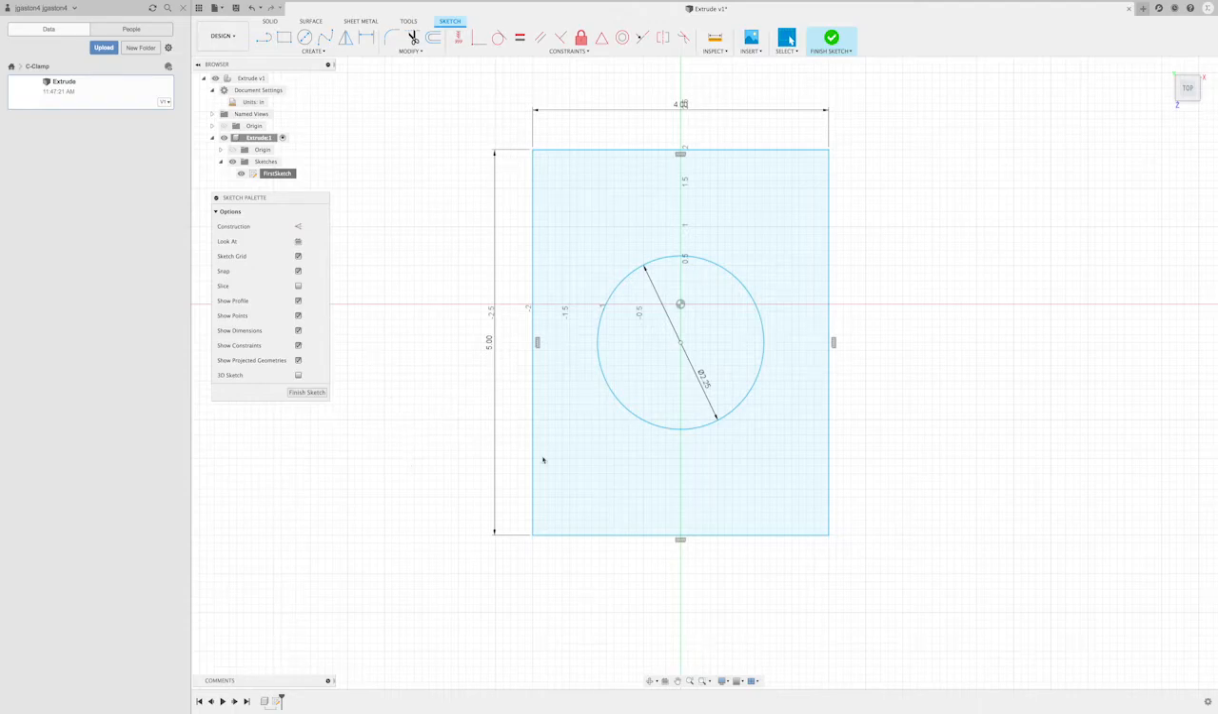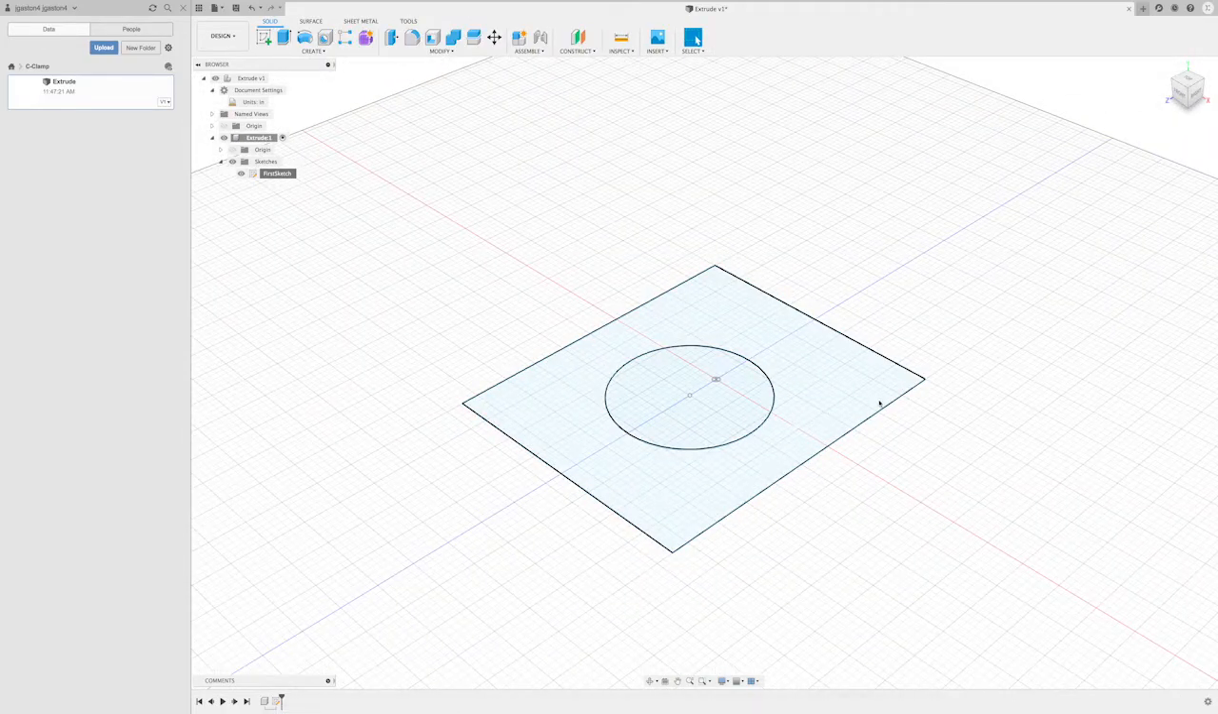Let's say I messed up my dimensions, and in fact it's not actually 5 inches here. I'm actually going to double click on it. It's actually 4.75 inches. Okay, and then I'm going to finish my sketch. All right, so editing your sketch, that's another great skill.